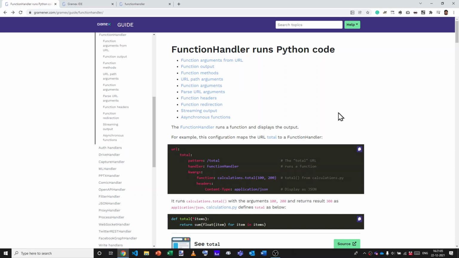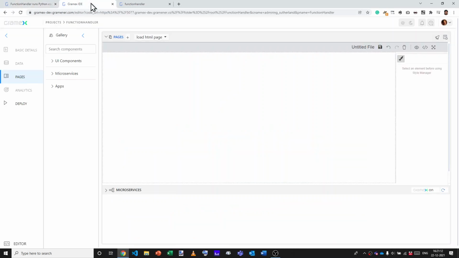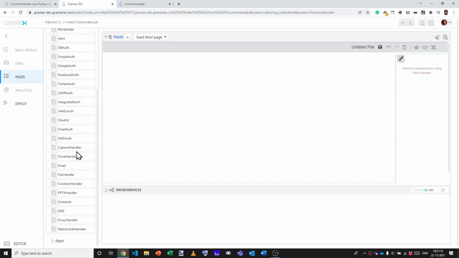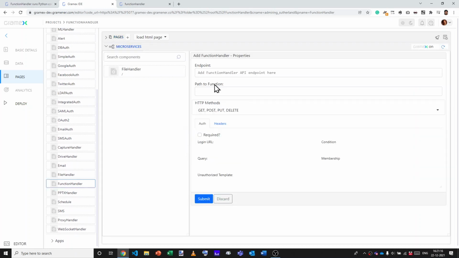Function handler is a way of exposing Python code as a microservice. And the way we do that is by, on the IDE, adding a microservice called function handler and specifying any endpoint. So let's say we will create a random number generator, and this will run the result and return the result of the expression, let's say random.randint of 0, 100.